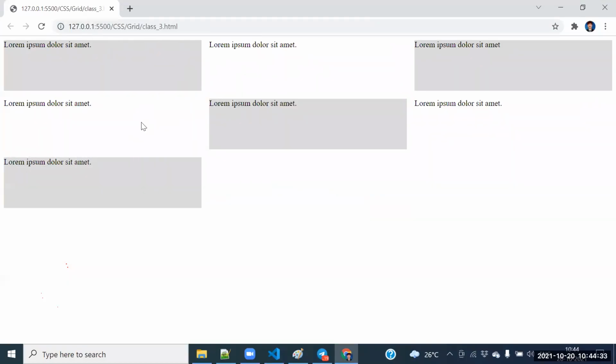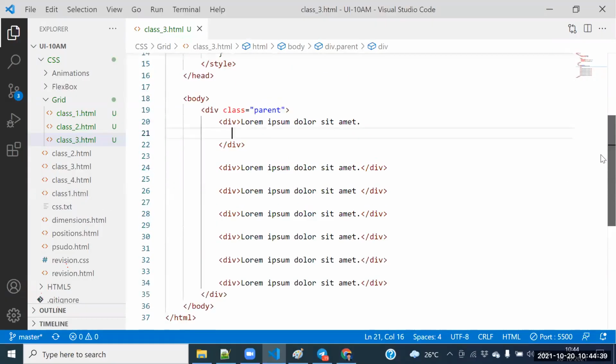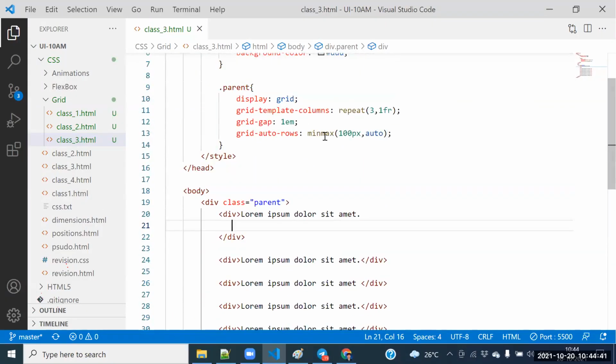Guys, if I remove the content here, what happens here? First row 100, second row 100, third row 100 here. Yes or not? Yes. That is the advantage of the min max. That's the advantage of what? Min max.